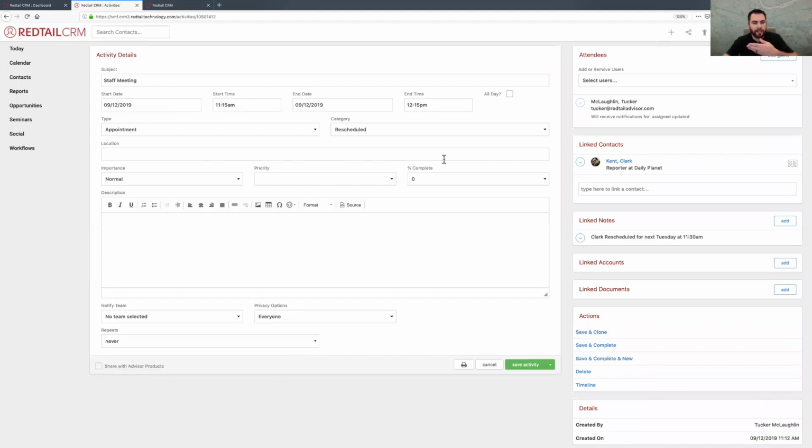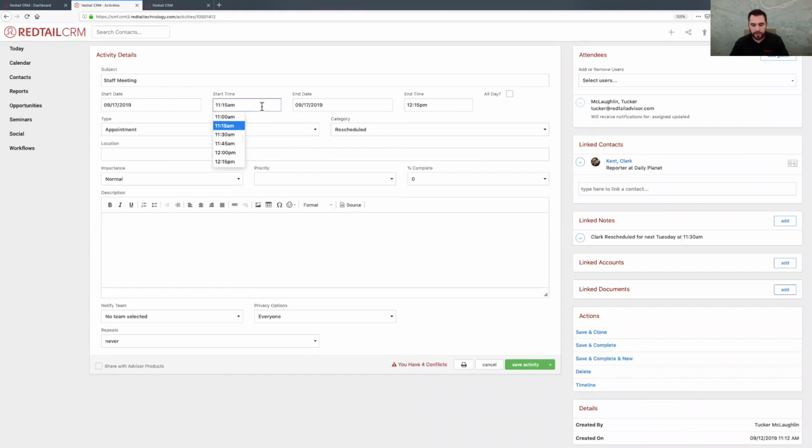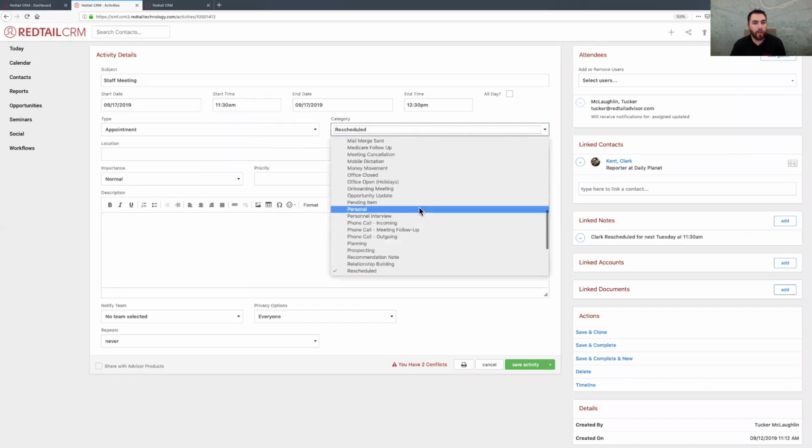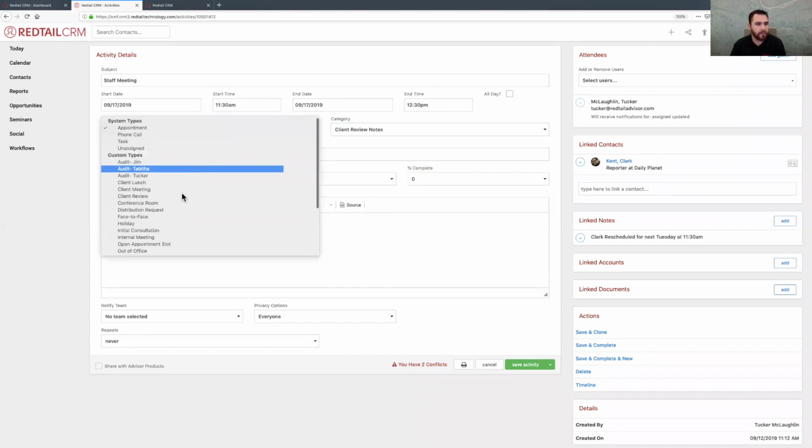You'll see that, again, it's going to put another activity on top of it. Then what I can do is adjust this date to the date that we have next week. So we think we said 11:30 a.m., so we'll say 11:30 a.m. And we're going to change this back to client review, right? Because we saved the first one. And now we'll put this to client review notes and this to client review.